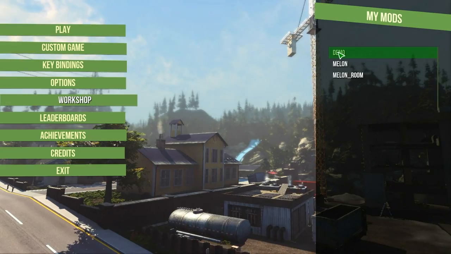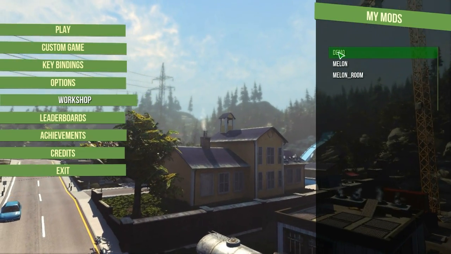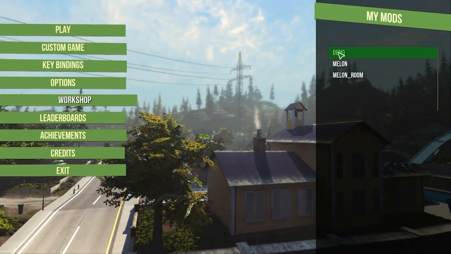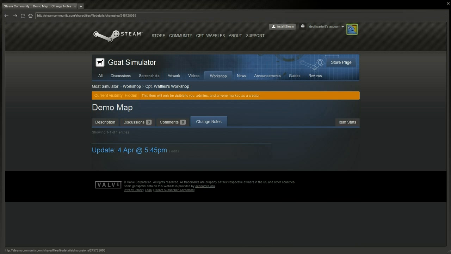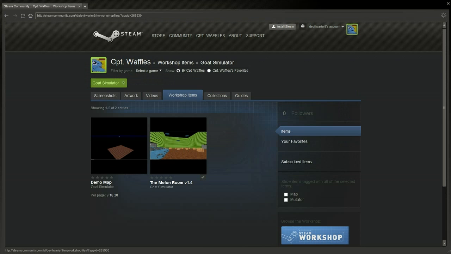It's that simple, guys. Now go ahead and make your own maps, check out my map on the Goat Simulator Workshop, Melon Room. It's a pretty sweet map that I threw together over the last couple days.